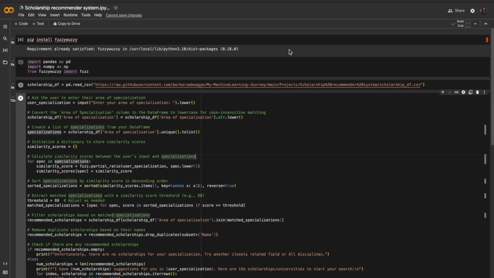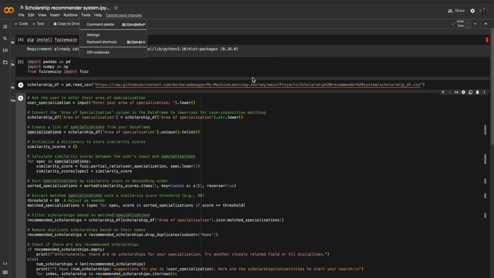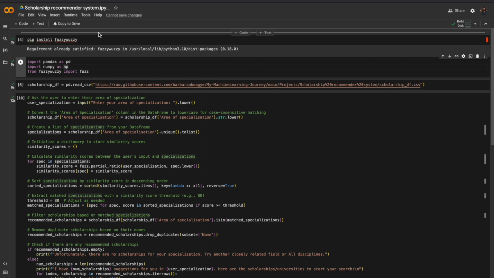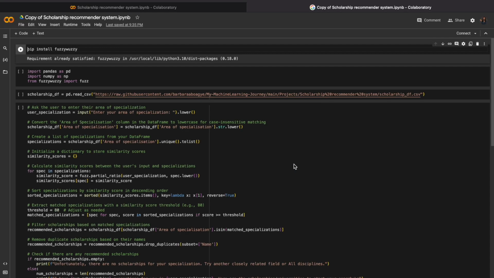You open the link, this is what you're going to see, and all you need to do is go to runtime. Okay, there's two options. What I would advise is copy to drive. So when you do this, it copies this into your own Google Drive, so you are not running from my drive. So you will see this, and this is how it's going to look.